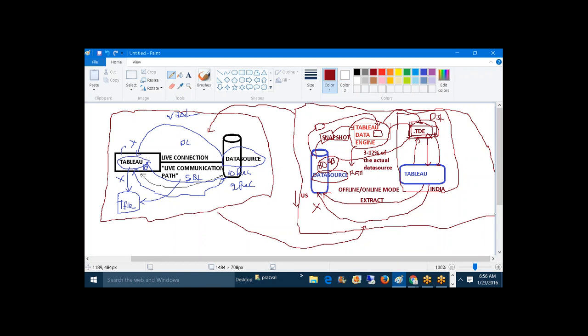One last doubt you may have would be, what is the Tableau data engine? The Tableau data engine is nothing but a high performance database on our machine. So how did we get this Tableau data engine? We don't have any separate setup for it. It doesn't require any setup.